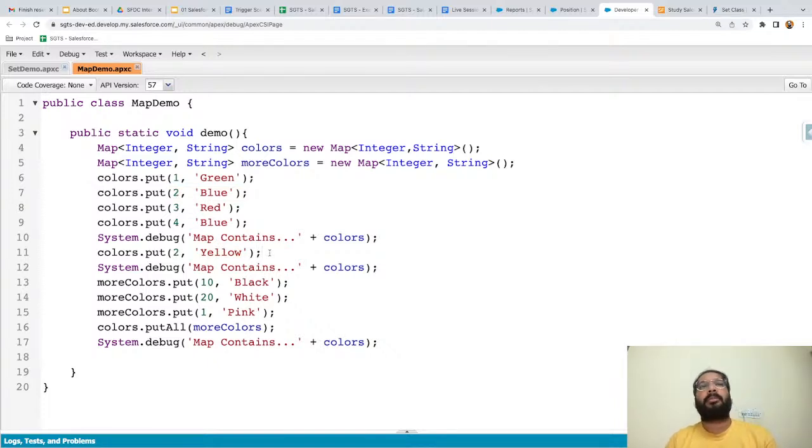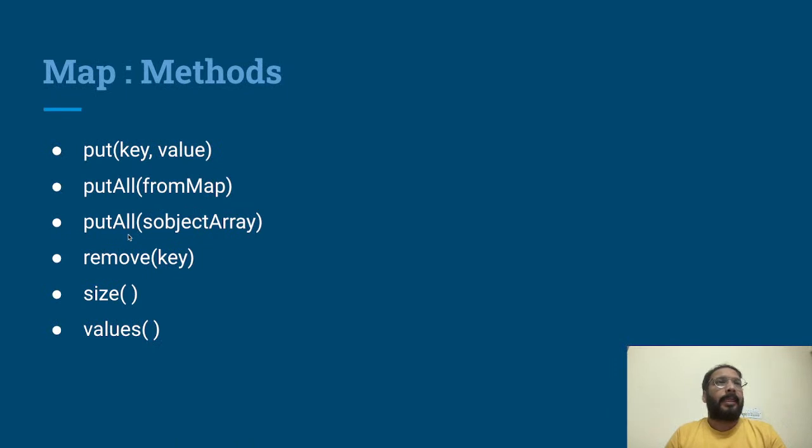Okay, so we can put duplicate keys, but in that case, what will happen? Previous key value will be erased and new key value will be added into the map. Right, then we have next putAll, and here we are passing SObject array. So SObject array means list.